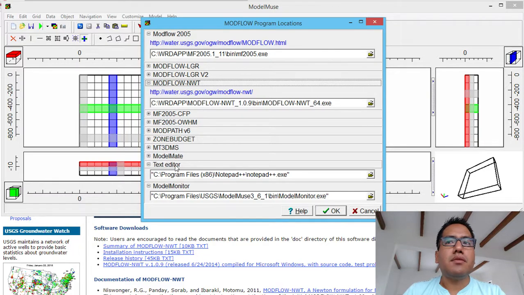And then these are the links for your text editor. I use Notepad because it's better. Sometimes the output of MODFLOW, the text files, are huge and WordPad cannot deal with that. Okay, so I go to ModPad.